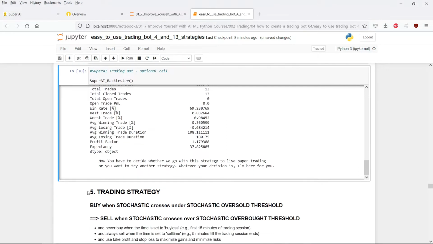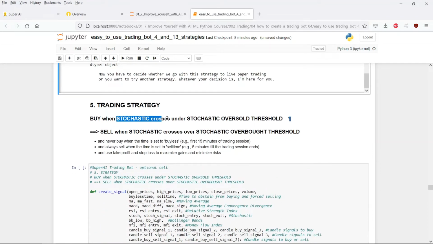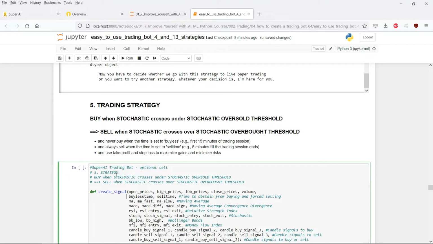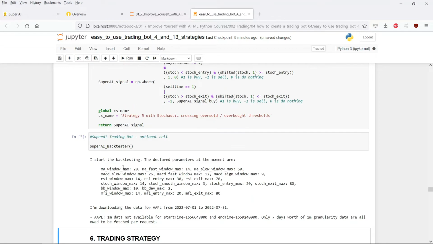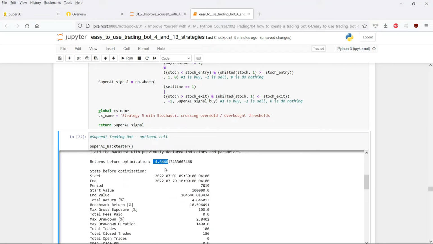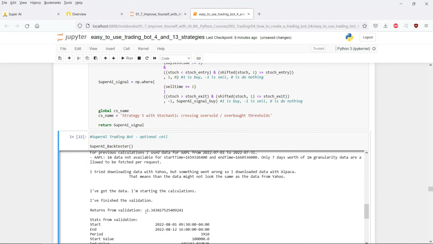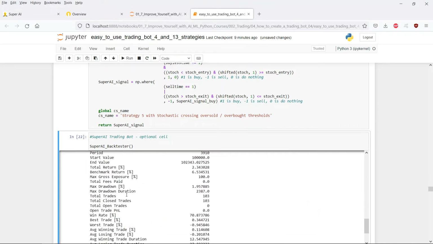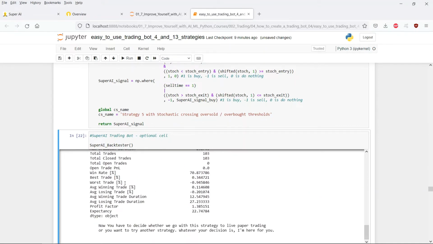In the fifth strategy, we buy when stochastic crosses under the oversold threshold, and sell when stochastic crosses over the overbought threshold. We run the backtest and get 4.6% returns in the first period, and 2.3% in the validation period. Returns are not the best, but the strategy seems stable.